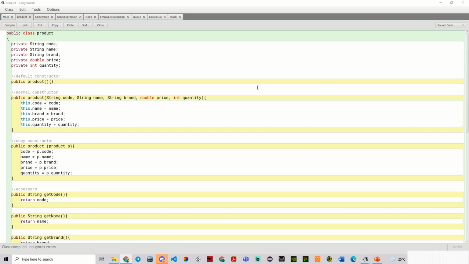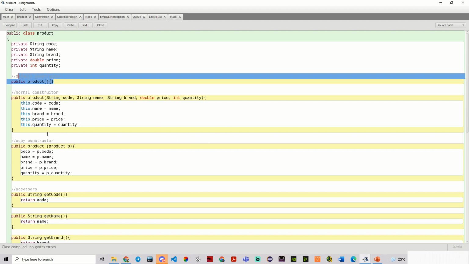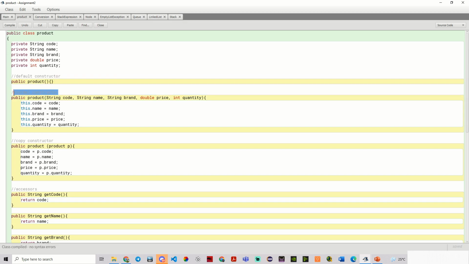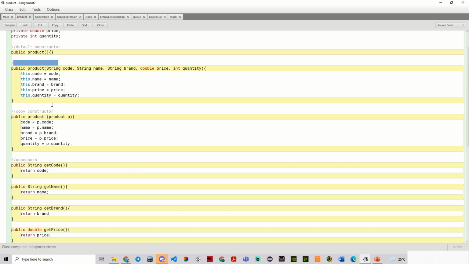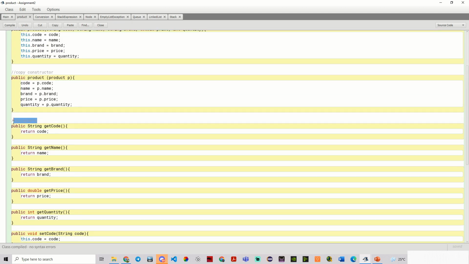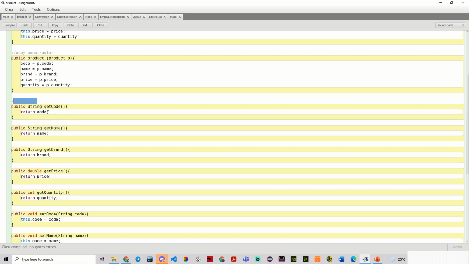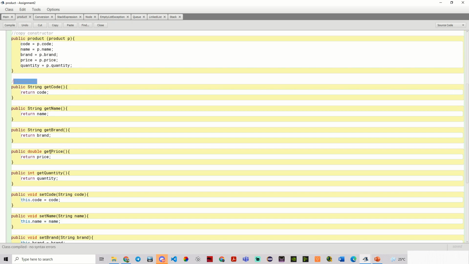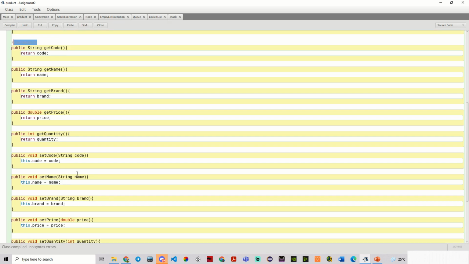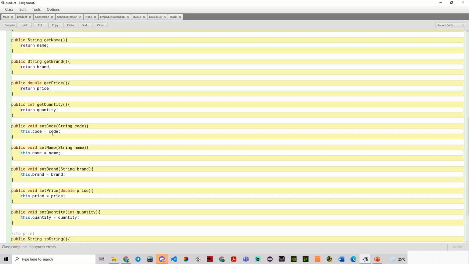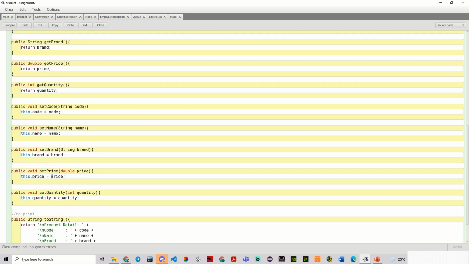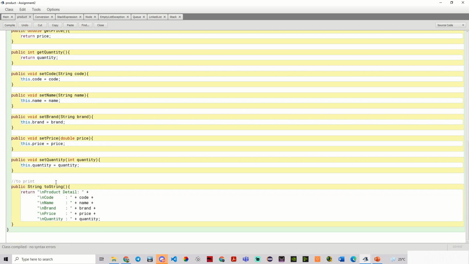So inside this product class, we declare the attributes code, name, brand, price, and quantity. And we have the default constructor. We have the normal constructor to assign initial values to the attributes. We have the copy constructor. We have the accessors, the getters: get code, get name, get brand, get price, get quantity. And we have the setters: set code, set name, set brand, set price, and set quantity. And we have the toString method to print the output.